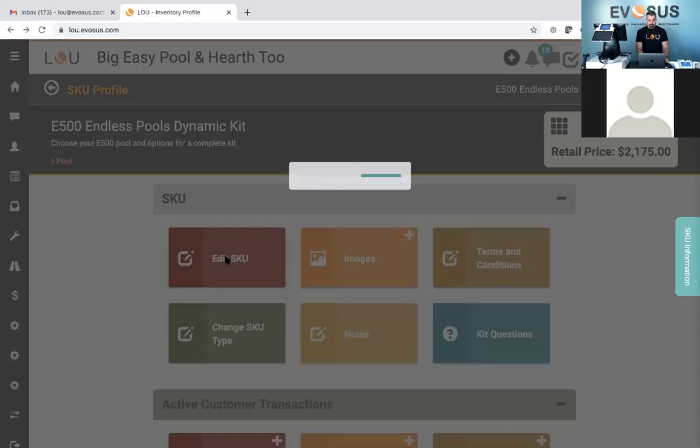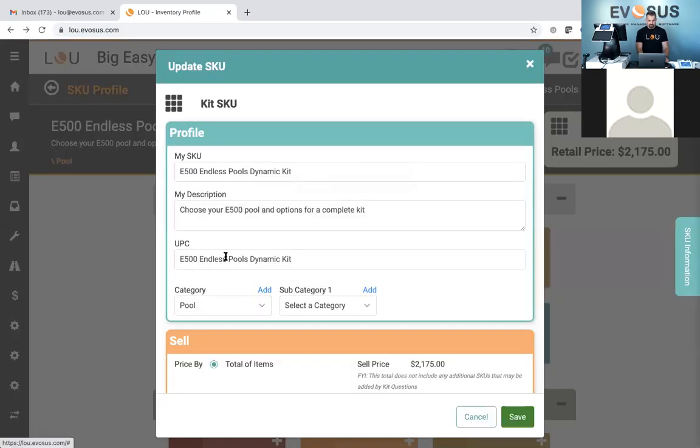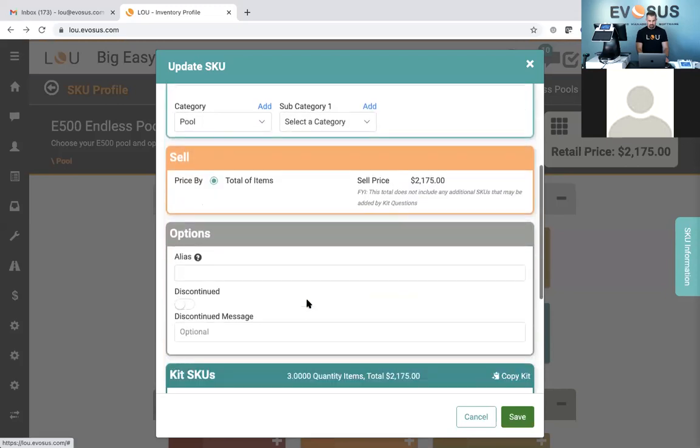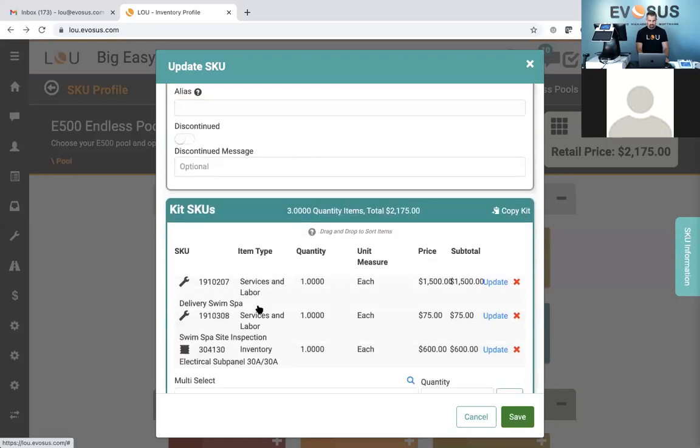So let me pop into edit SKU. We looked at the static kit, so this is again very similar. We have our descriptions category. Down here, this was all full with the static kit of the set options for the kit. These here are things that come with every dynamic kit.